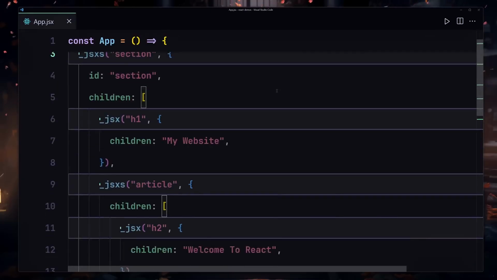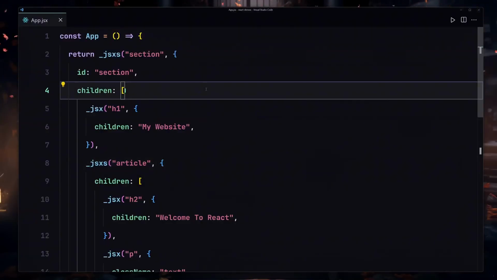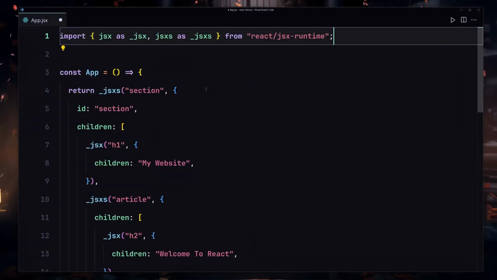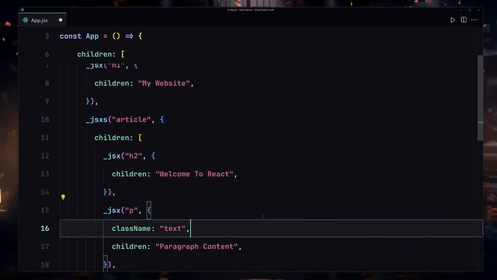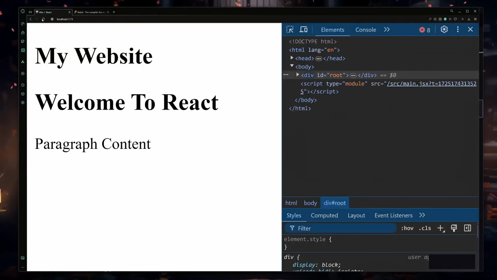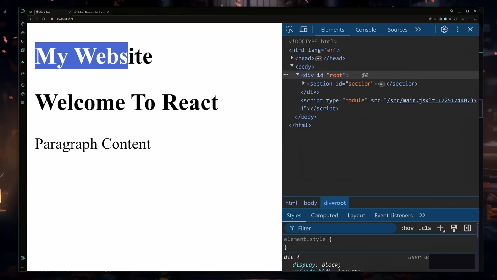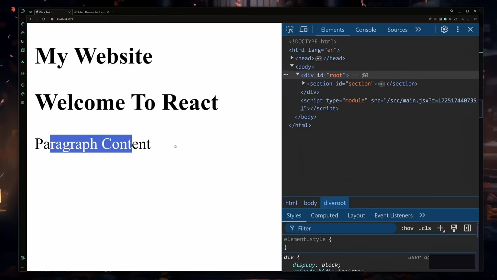So if I save my file, now I'm going to zoom out a bit, and first of all I'm going to also copy this line of code, and I'm going to have to put that at the top. And you don't have to worry about this code. We are not going to be writing our code like this. So I'm going to save my file, and now if I go into my website and refresh there, once again we are getting the same result: my website, welcome to React, and paragraph content.